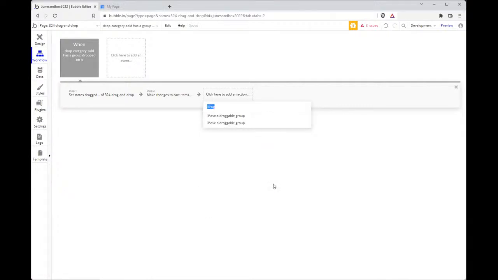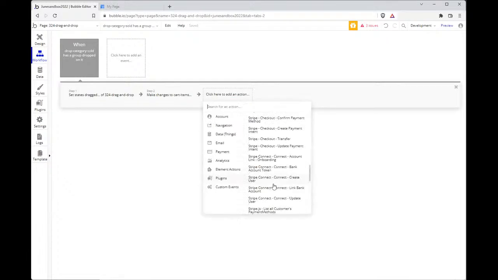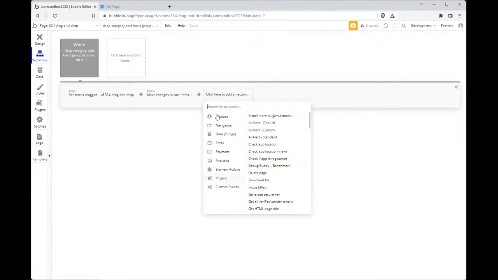Move a draggable group, move a draggable group. So we have to drag and drop, it looks like.